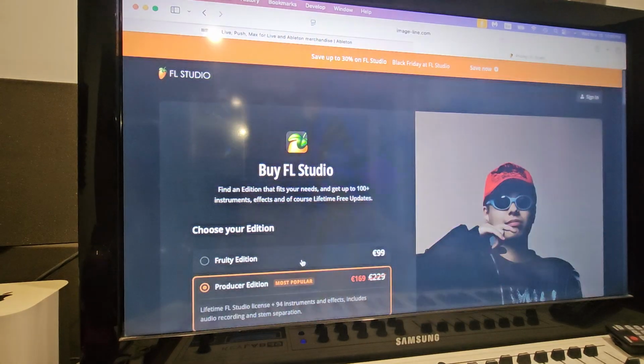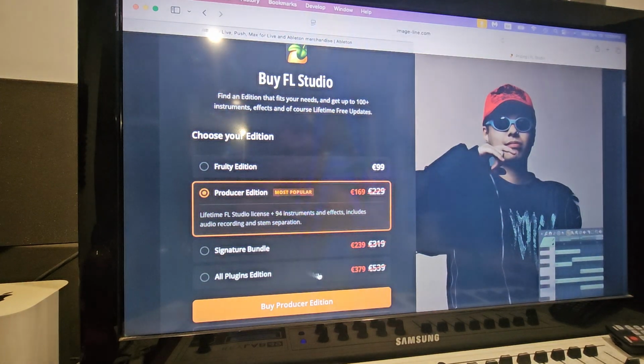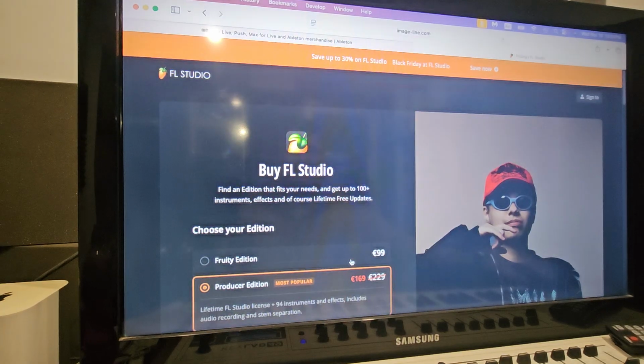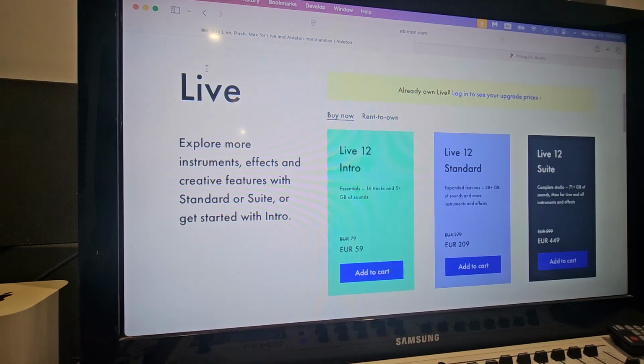And listen, it's not that. It's kind of similar in price to Ableton. I think it's a little bit pricey, but at the same time, if it makes you happy, go with it. I don't know too much about it, so I'm not going to talk about something I don't know about. I'm just going to talk about the stuff that I do know about.